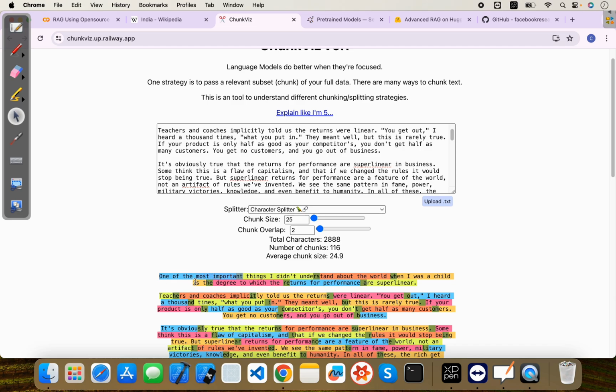This is one of the most important parts. So now from "important" we are creating the next chunk, which is "things I didn't understand". If you see, the last 2 characters of the first chunk in this blue point, "nt", are also part of this second chunk as well.